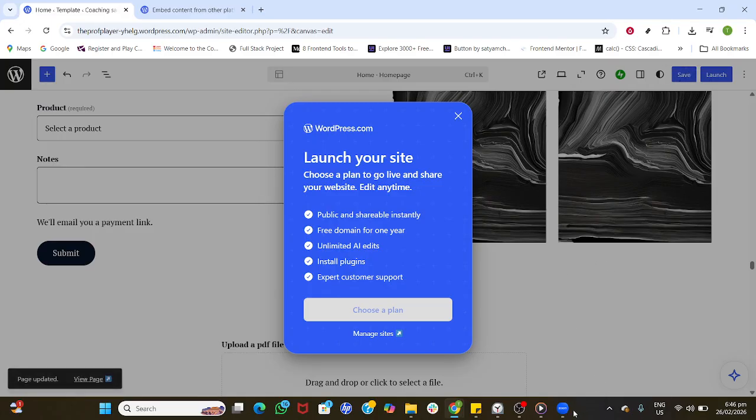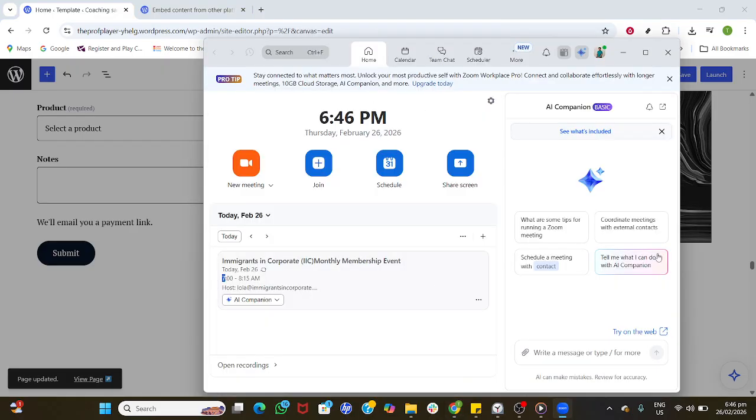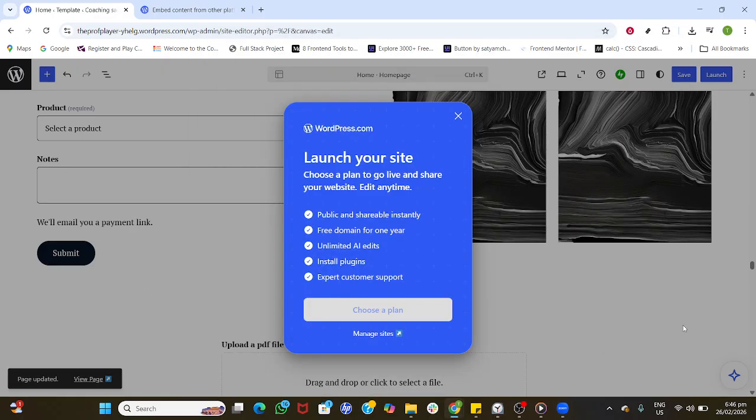When everything looks good, click Save to store your template changes. Finally, click Launch to view the live page and confirm that the Zoom meeting displays properly and the share options work end-to-end.